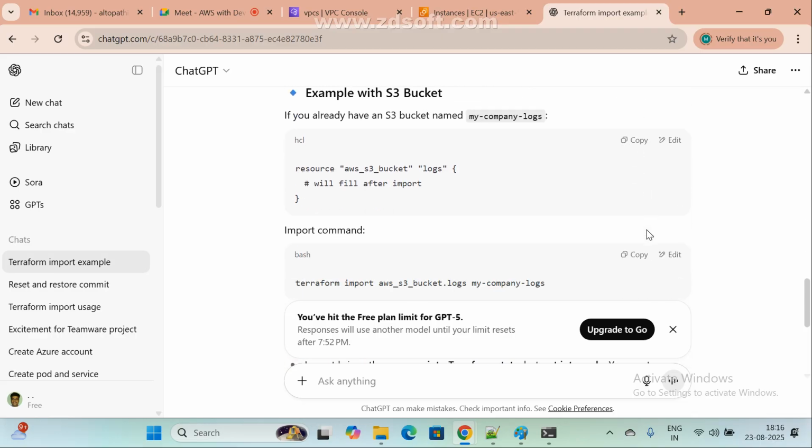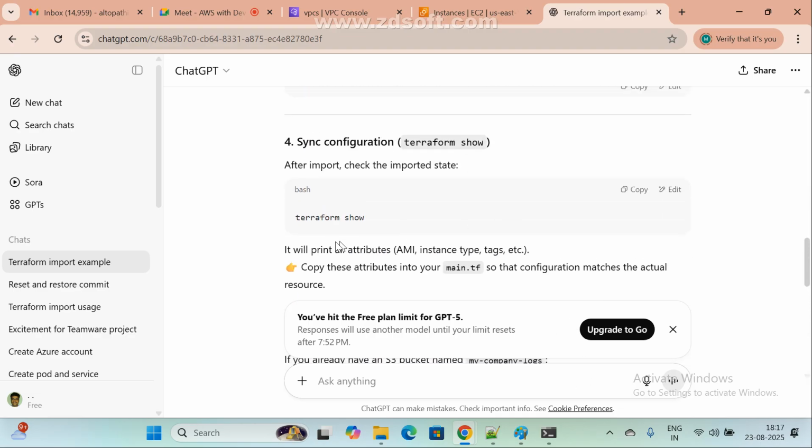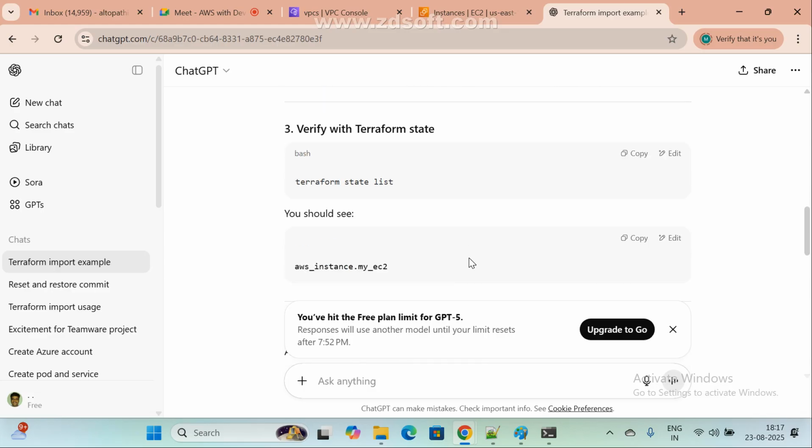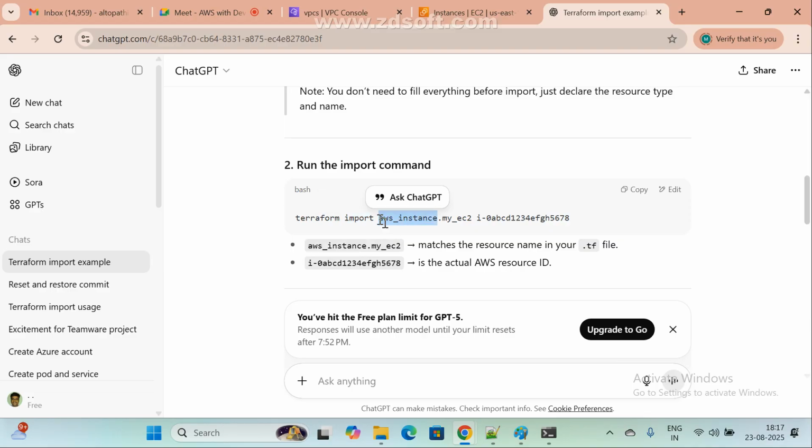Clear? Any doubt? That is the syntax. Very simple only. If we create any resource manually and want to add or update it, we can use this syntax. It is a very simple command: terraform import, your cloud resource, and which VPC or instance. This is one way.